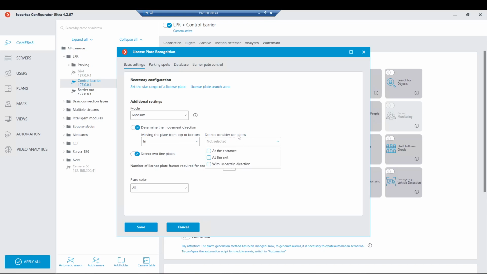Do not consider car plates, like at the entrance, at the exit, or somewhere else. Detect two-line plates. Basically that's intended for motorcycles, but the model has such an opportunity to detect two-line plates here.